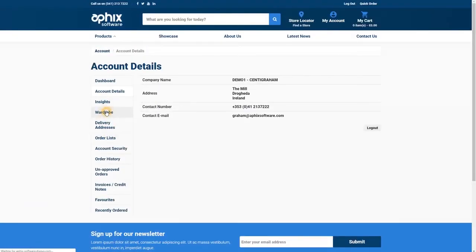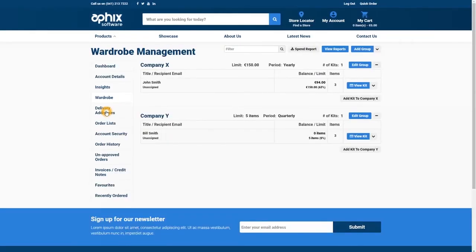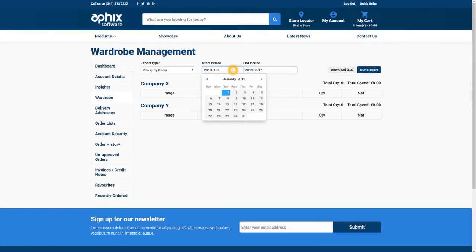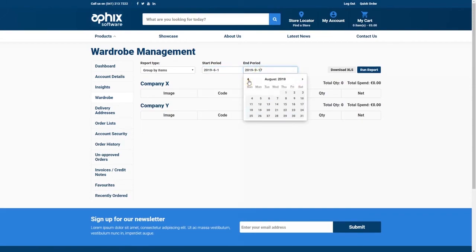Now, let's move on to our final section in this video, reporting. The Aphix Wardrobe Management System provides you with a better understanding of users' expenditure by allowing you to view and export reports on user profiles, groups, kits, items, and orders. You can also define the period that you wish to cover. For instance, let's just run a report from June 1st to August 31st.